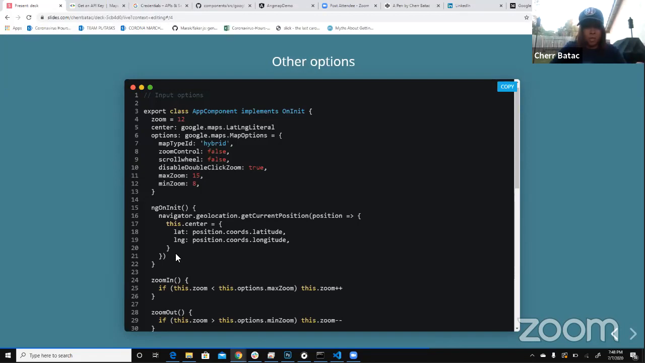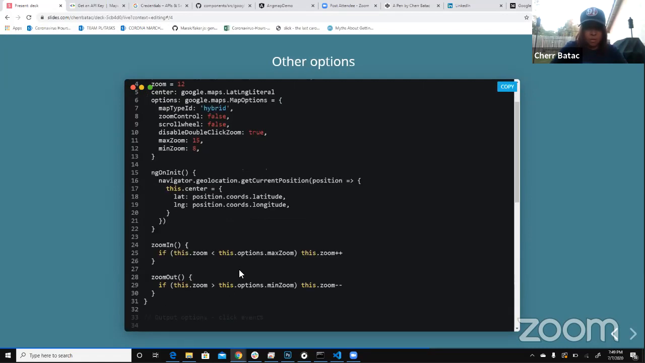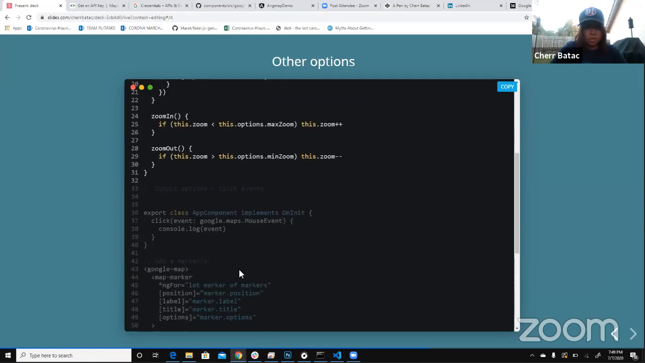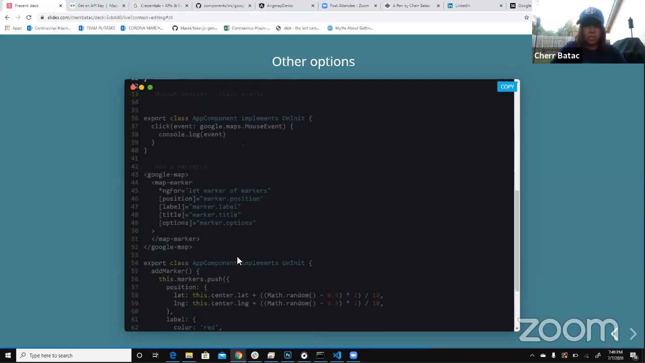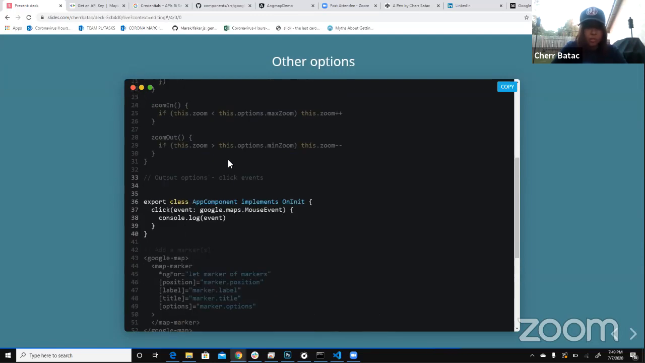And then the magic here is getting your geolocation, which is your current position. Whenever the app runs, whether it's a web app or a mobile application, it would grab your current location, and then it would set it as that map marker. Okay. And as you can see here too, the other option is a click event. You could click around, and then it would console it for you.